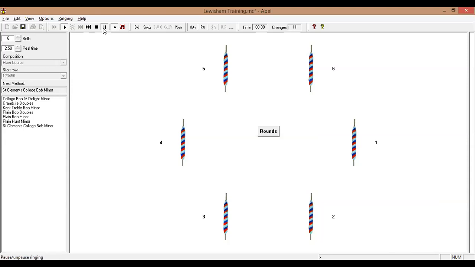Just there we had the lead end when the treble was leading. In the next lead, I'm going to try pausing it at a few different points and see if you can tell me where the treble is in the chat box. So we'll see how we get on with that.